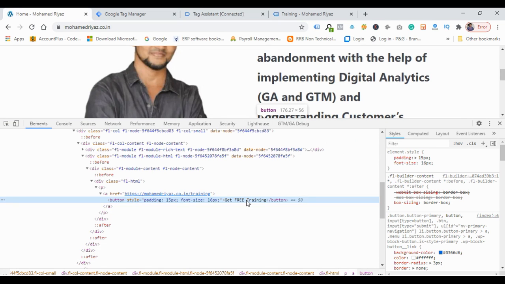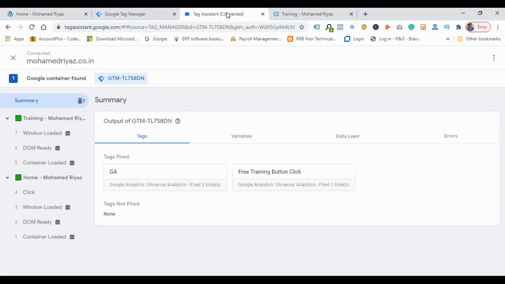What I did was right-click and copy it from the inspect element. The visitor coming to the site will see Get Free Training in lowercase letters, but Google Tag Manager is not identifying that. The click text is in uppercase. Fine, so now the tag has been fired.